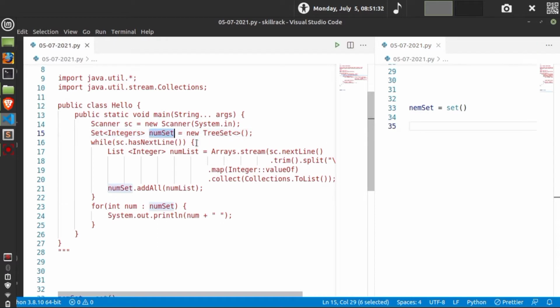Actually, the num set will be maintaining the insertion order in the same way. Next, Arrays.stream. It is used to convert a particular sequence of values to an array. So let us implement that.